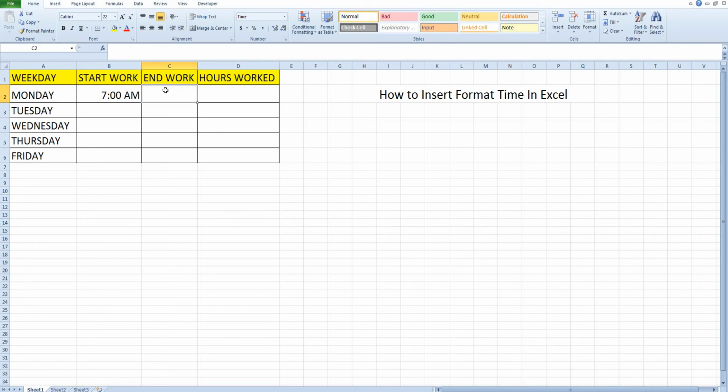In the same way we need to log the time when we finish work, for example 5 PM in the afternoon: 5, colon, the number of minutes, and then hit enter. While showing 4 PM we need to type 16, colon, the number of minutes, then hit enter. So it's showing 4 PM. Start work 7 AM to end work 4 PM.